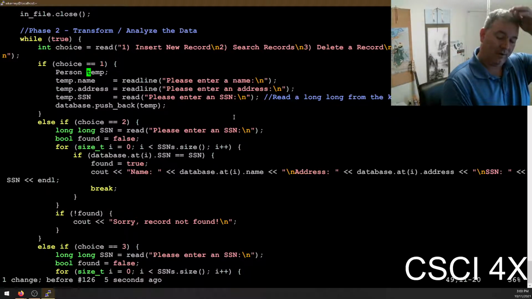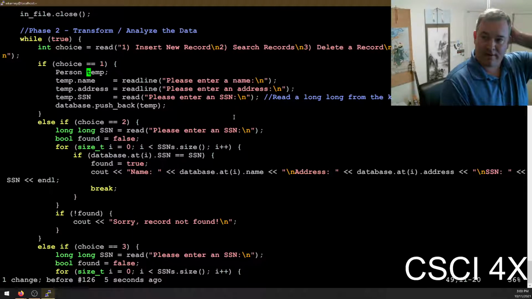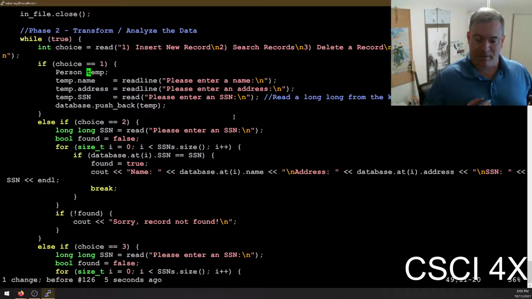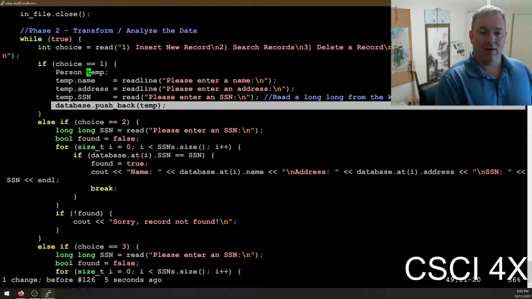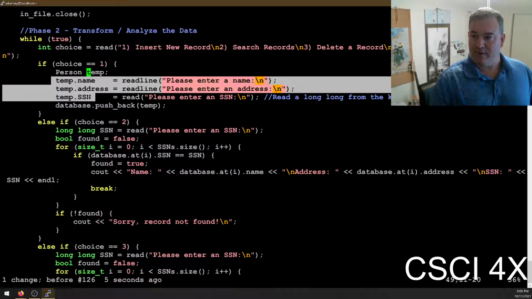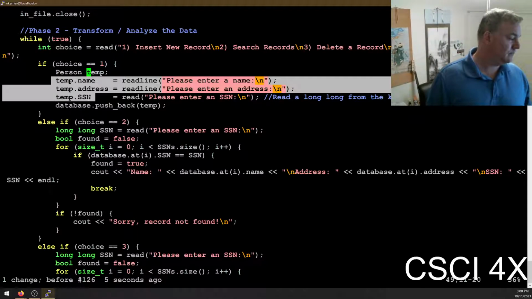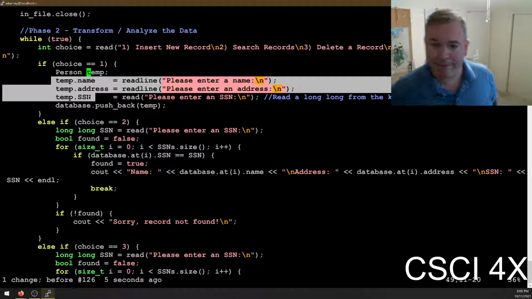So I'm making a variable of type person, and that variable has three variables within it. It's got a variable for the temp.name, which is its name. It's got a variable for its address, which is called temp.address. It's got a variable for its social, which is temp.social. Then when we do pushback, all three of these variables get copied into the vector together. They always come together. You can't partially copy it. And then temp is thrown away.